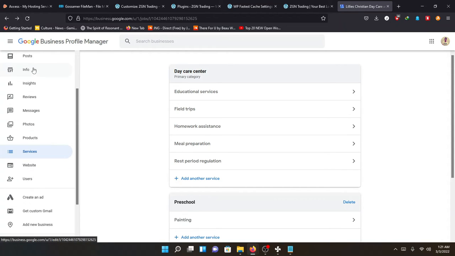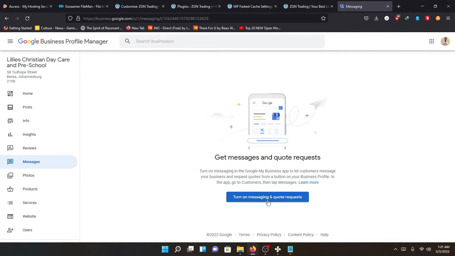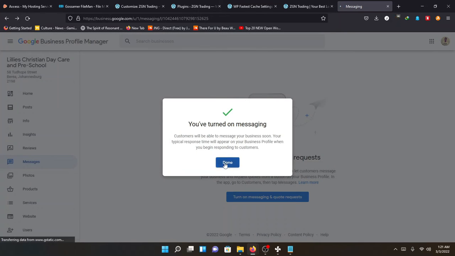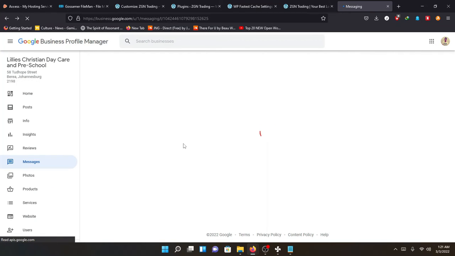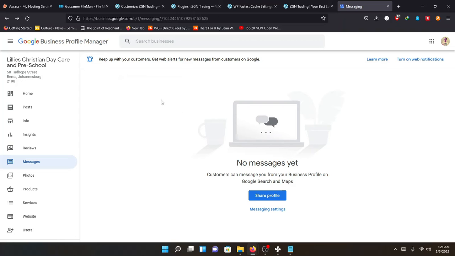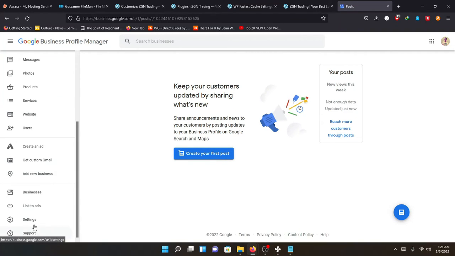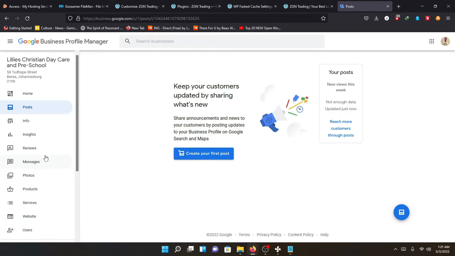Let me see what else I might have missed. For messages, you might want to turn on messaging and quote requests. Turn that on, and then there will be the ability for people to send you messages on Google, to receive various messages and stuff like that. It can be pretty neat. Then you can create the posts, and just make sure that you set up all the posts. So just do all of this. This is for your local SEO. It's going to be very useful.